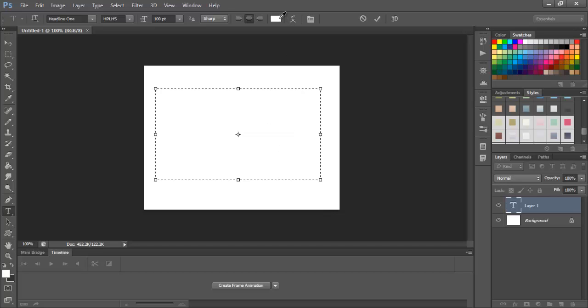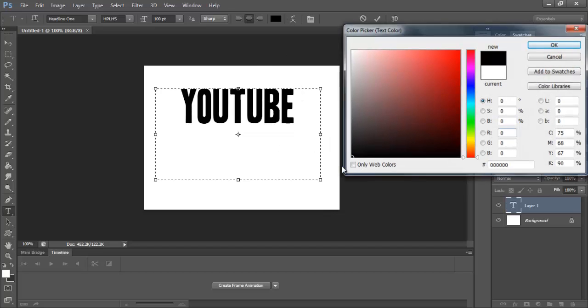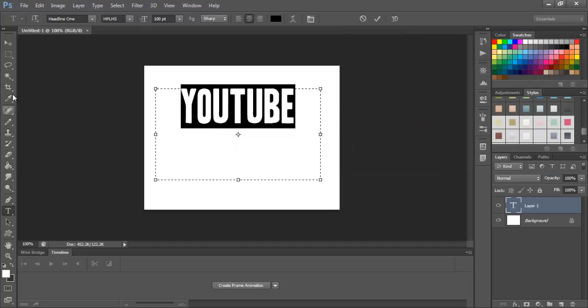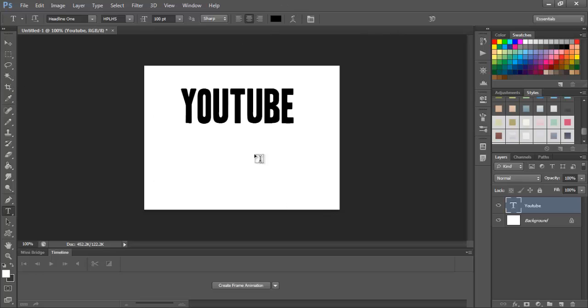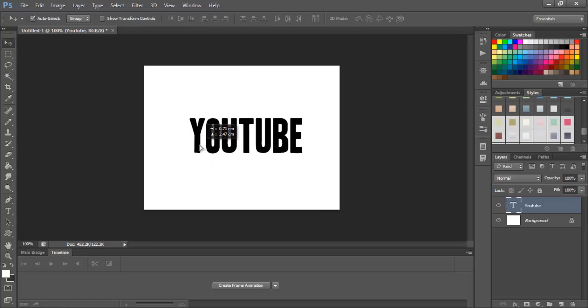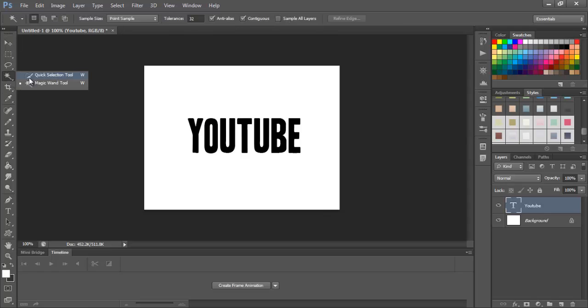Make the text any color, preferably black, so that when you select it with the magic select tool, which we'll be doing in a second, it'll be easier to select. Okay, so now you're going to want to center it. There would be good. Now click your magic selection tool, or magic wand tool. Hold shift and click on every letter until it is all selected.